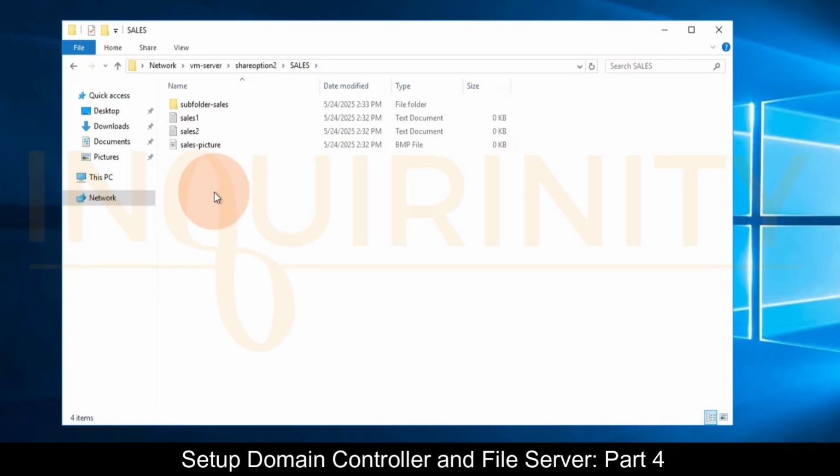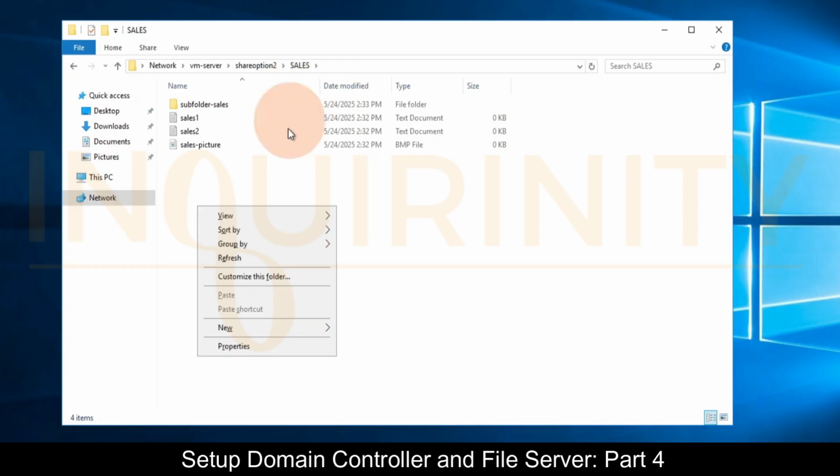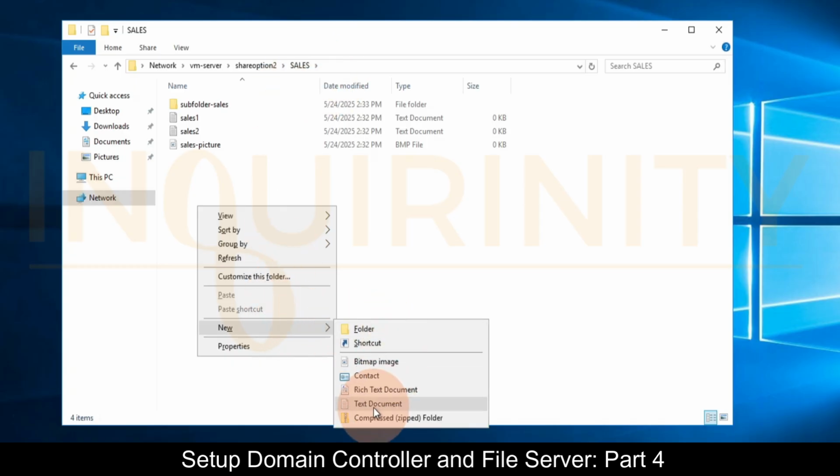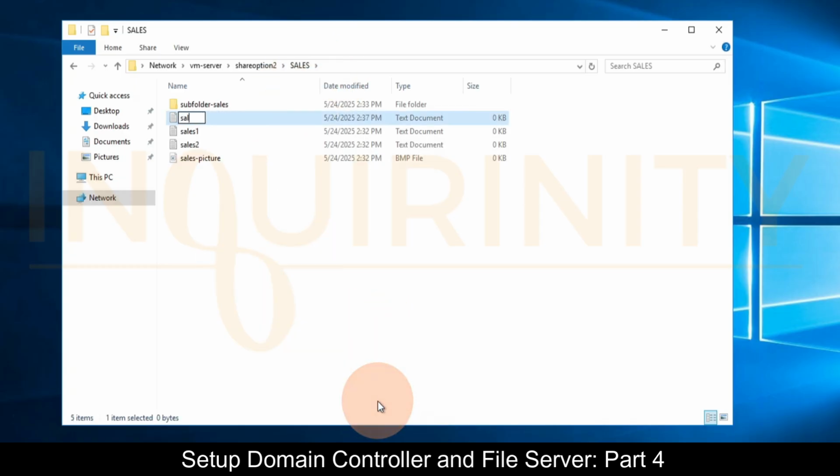So let's try the file operations. So inside the sales, can I create a new file, sales tree?